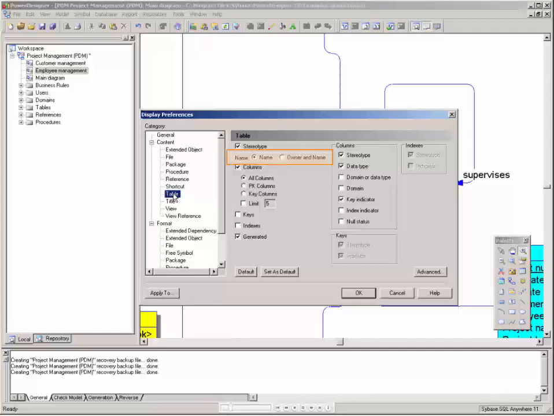Here's the option that shows the name of the table, and you'll see that I can alternately display the owner and name. And here's the option which controls the display of table columns, with various options for filtering them. If the object has an advanced button in the bottom right corner, you can change the options that are available to allow or even enforce the display of any object property.